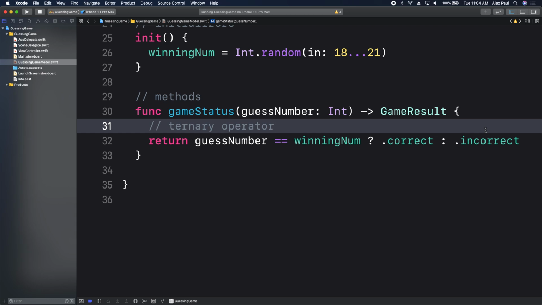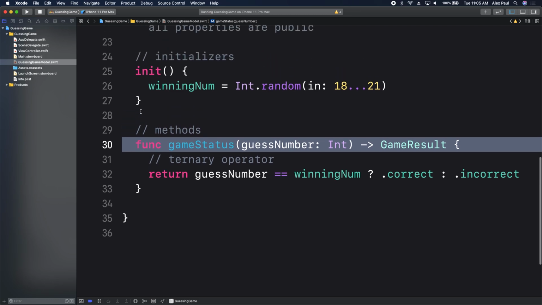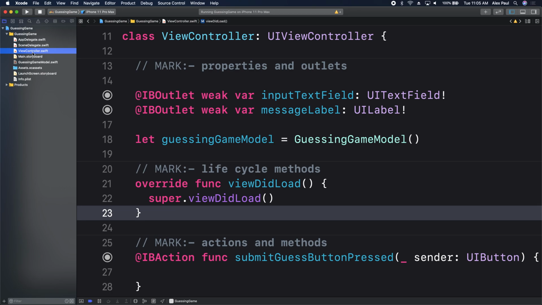All right, awesome. So we have our game status. Is it private or public? It's public. If it's not marked private, it's public by default. Same as properties. If it's not marked private, it's public by default. Excellent. So let's go back to our view controller.